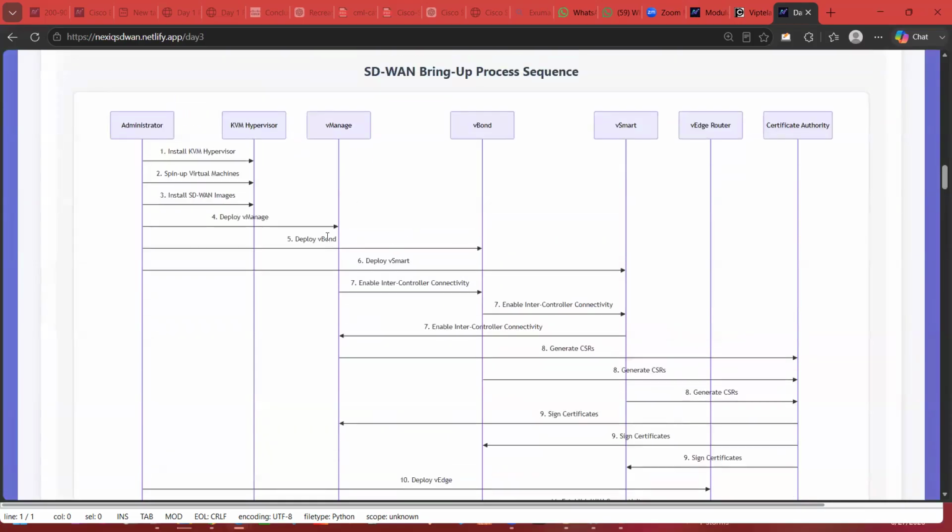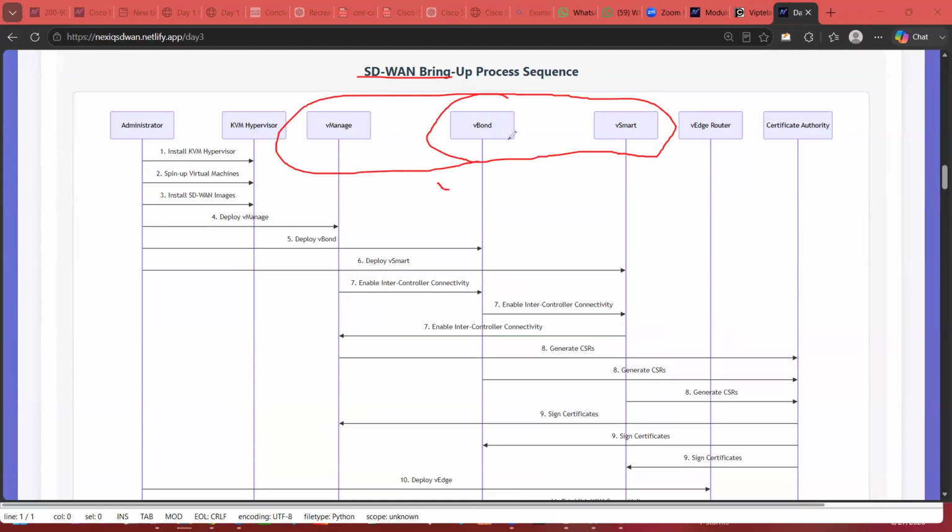This is something that will tell you that if you want to bring up the SD-WAN fabric, then you can go and bring up the controllers first. So vBond, vSmart, vManage, these you need to bring up first, and then you can go and deploy the edge routers. So bring up process of these controllers is a little bit tedious. Then bring up the edge devices, they are straightforward.